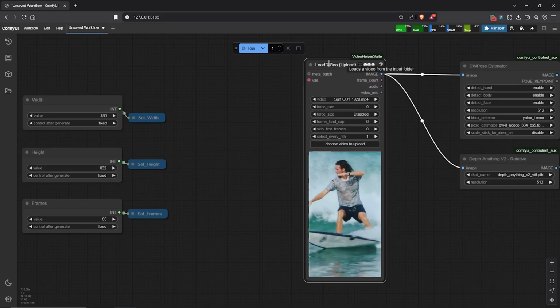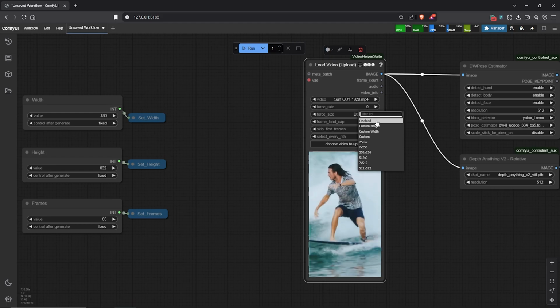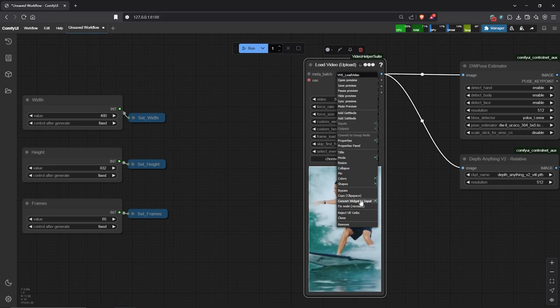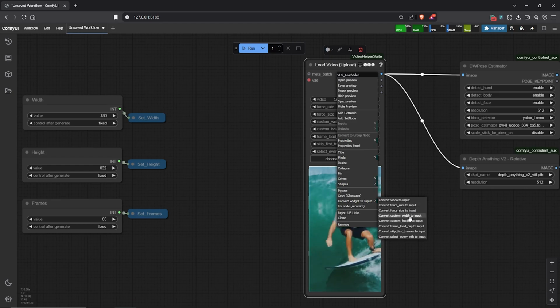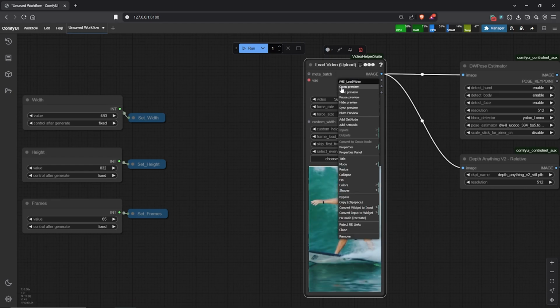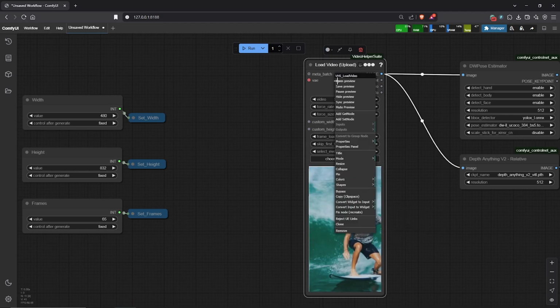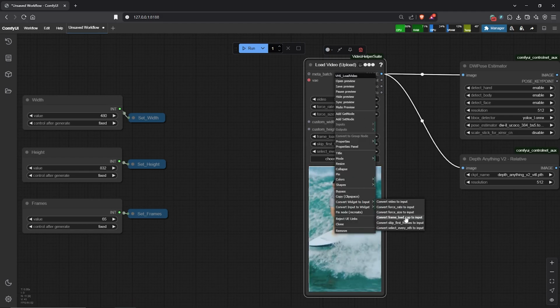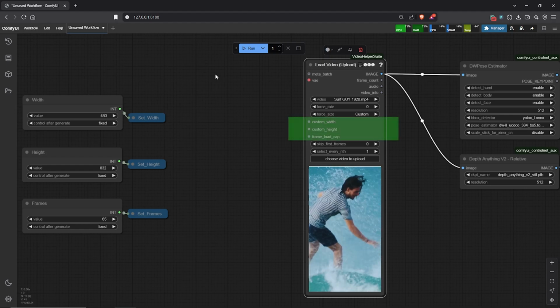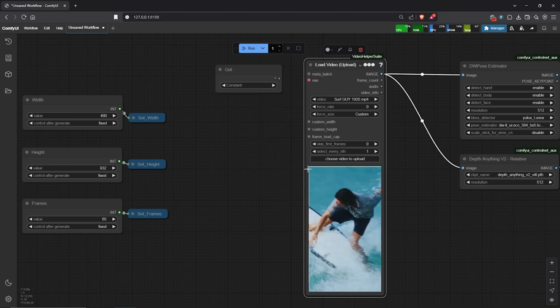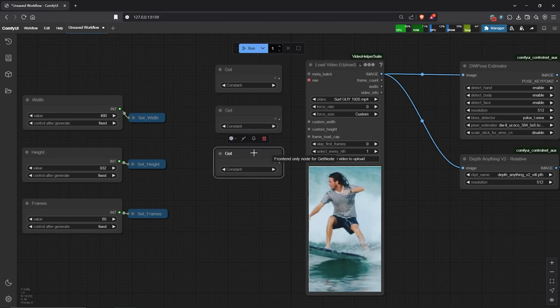Go to the load video node. Make sure file size here is set to custom. Right click on the video node, go to convert widgets to input. Select custom width to input. Then do the same for the height. Select custom height to input. And also let's convert the frame load cap into an input as well. Right click to add another node, KJ nodes, go to get. Make two copies of this to get three nodes.